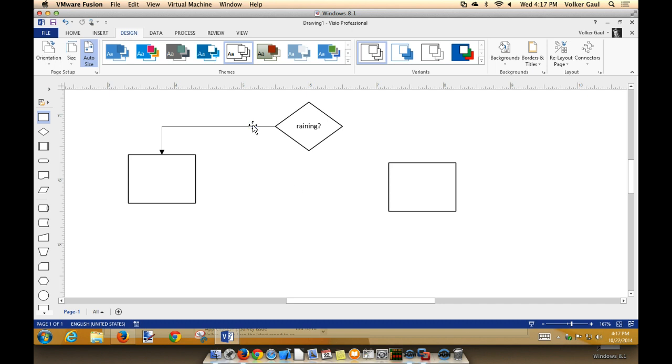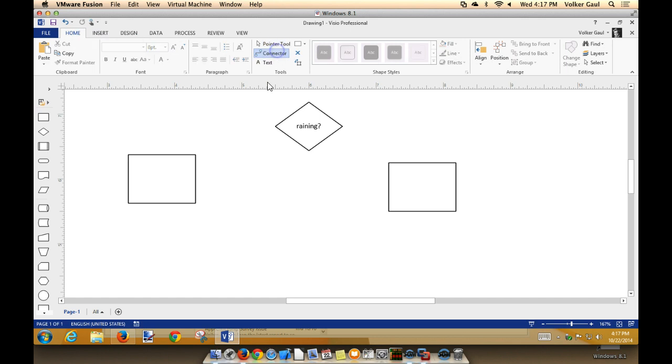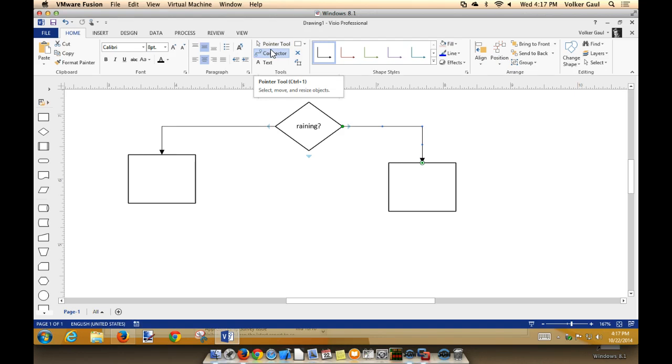I deleted that one. What might have been easier is just to shift to the connecting tool. So on the home tab, here's the connector. Touch on that end, drag it to that end, and drop it. Touch on this end, drag it to that end, and drop it. And when you're done, remember to turn that connector tool off and go back to the pointer tool.